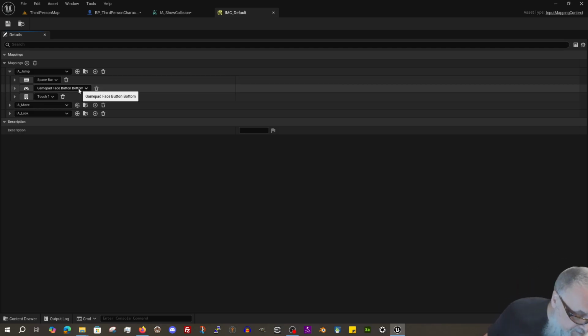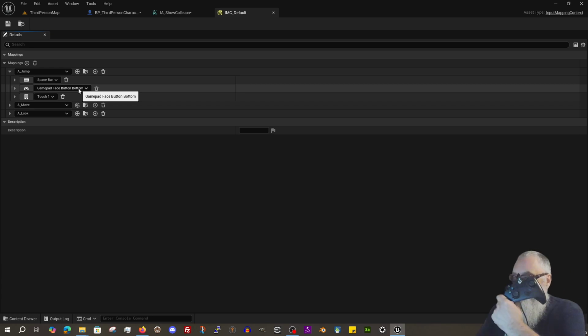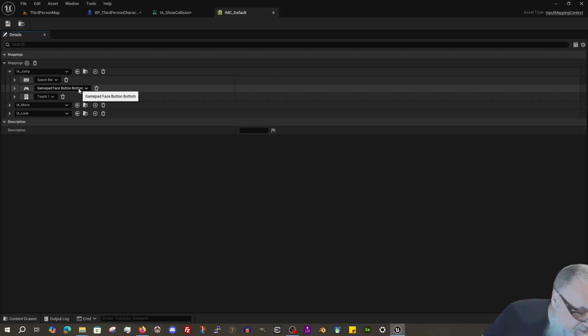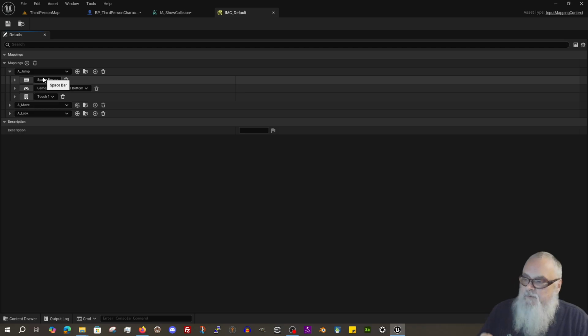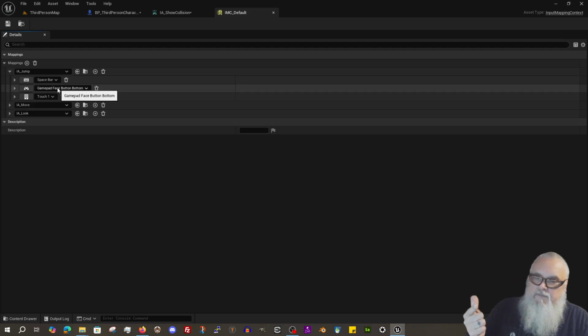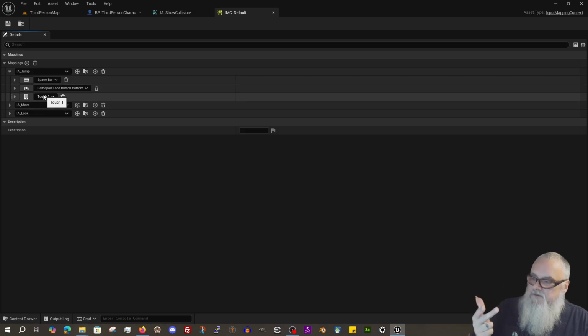So on the Xbox controllers, that would be the A key down here in the bottom. And if you're using it on a touch device like a phone or something, tapping the screen one touch would give you the jump function. So all three of these physical actions by the user, pressing the space bar, hitting the A button on the controller, or touching the screen on a touch device would all cause a jump.